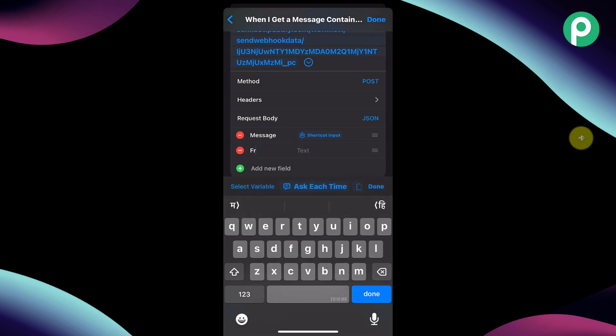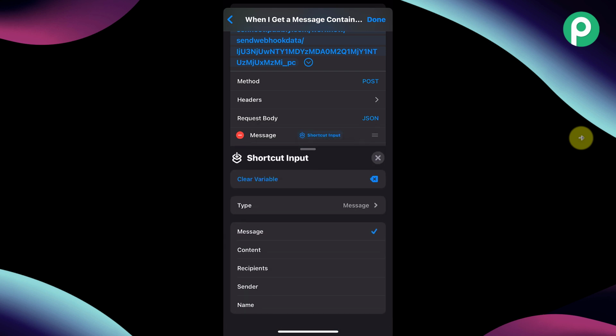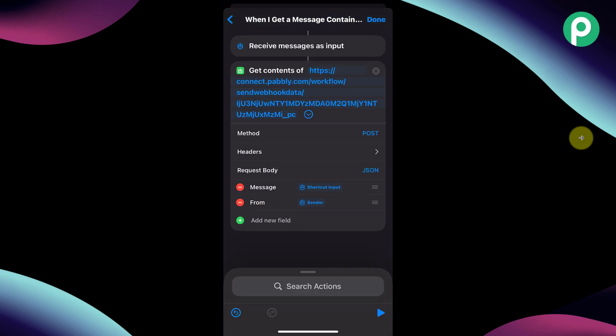as from. So who has sent us the message? And in front of it in text, once again, we are going to add the same variable over here, that is shortcut input. We will just tap on it once again. And then this time we want to mention the name or the number of the sender who has sent us the SMS or the bank OTP. So we have basically added the sender's name or sender's number over here in front of from. Then just click on this plus button.